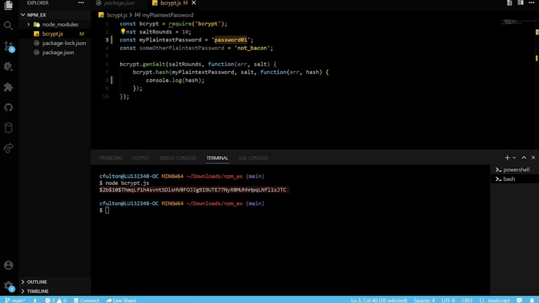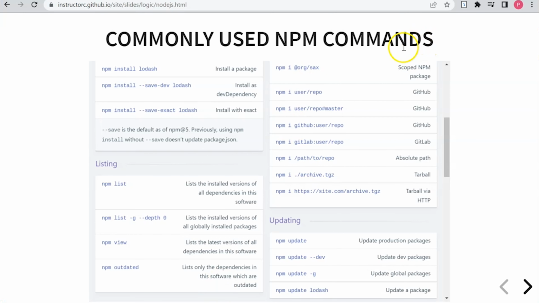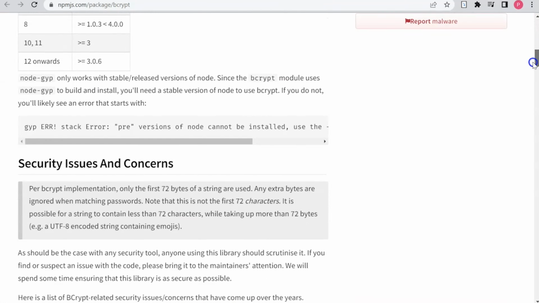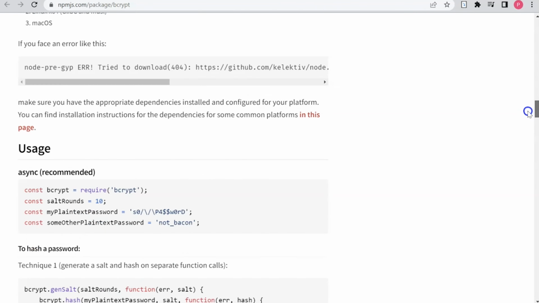All right, so let's jump back to the bcrypt website, and like I said, we're going to use some of the sample code that they provide.